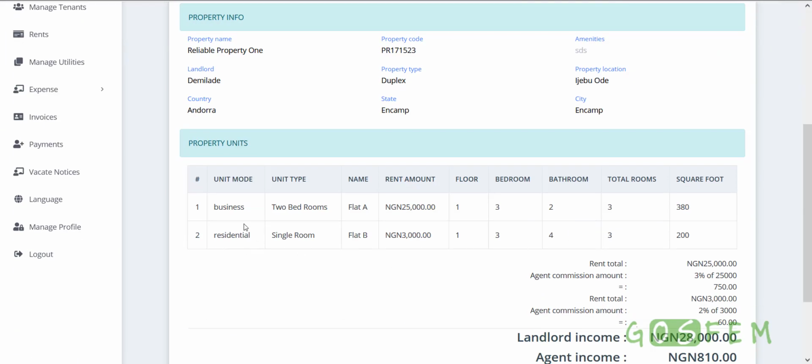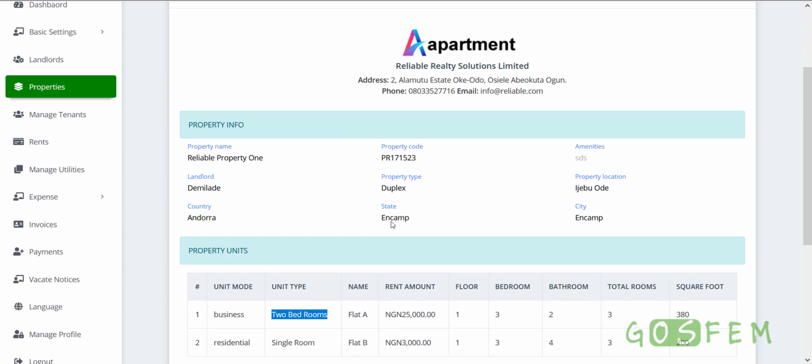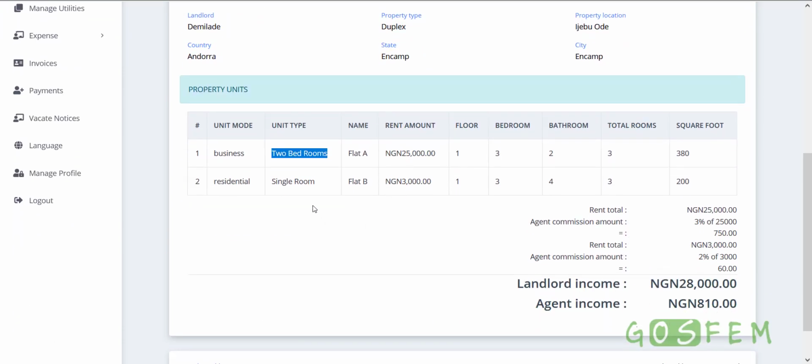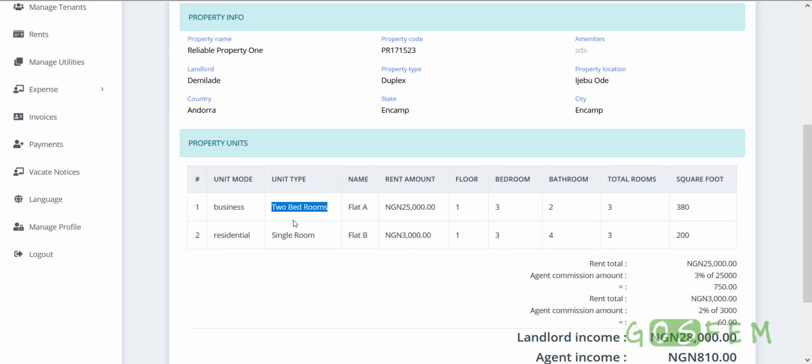Now we have two units. The first one is business, the second one is residential. Maybe you have an apartment, and of course that apartment has about 10 flats. So you can decide to say flat A, flat B, flat C, flat D, or flat 1, flat 2, flat 3, depending on what you want to call it. Under these properties, we have just two flats because we have added just two units, flat A and flat B.